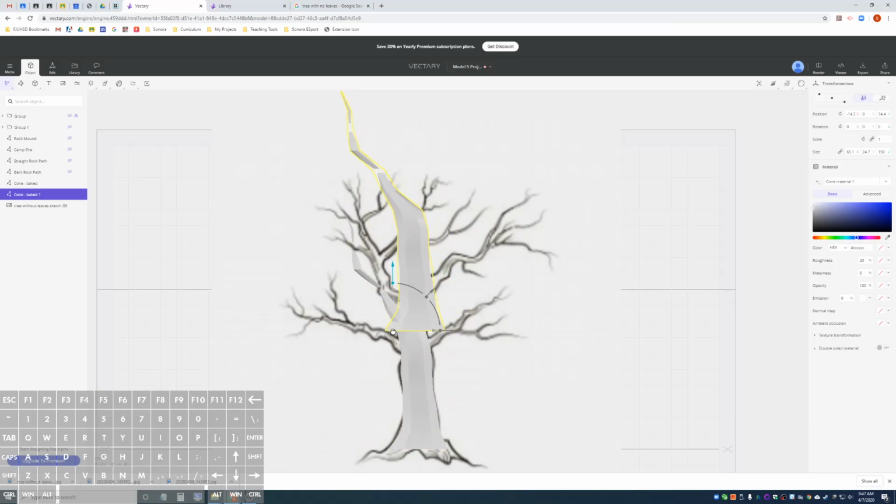And I'm going to kind of go right here, and I'm going to scale it way down. But maybe I'm going to scale it a little bit longer. I'm going to rotate it, kind of create the second branch of this thing.